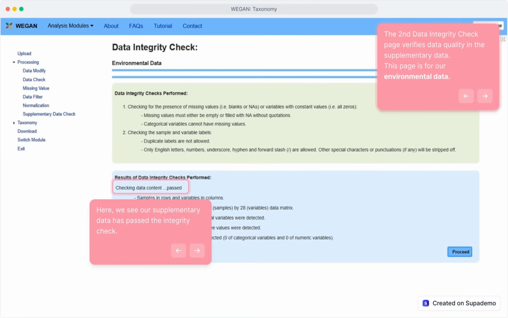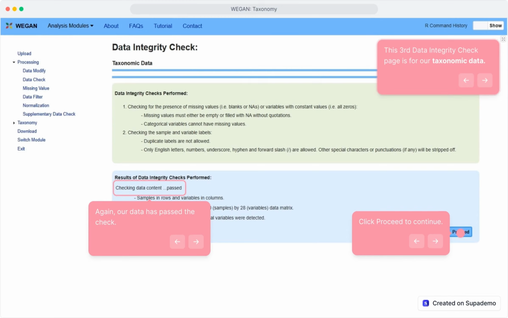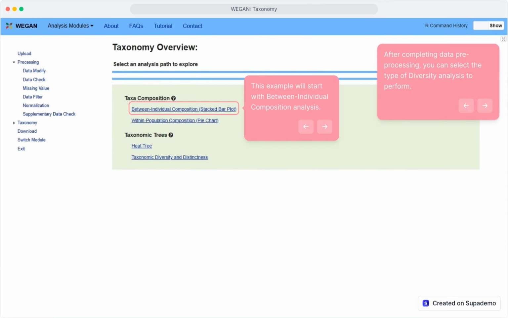The second data integrity check page verifies data quality in the supplementary data. This page is for our environmental data. Here, we see our supplementary data has passed the integrity check. Click Proceed to continue. This third data integrity check page is for our taxonomic data. Again, our data has passed the check. Click Proceed to continue. After completing data preprocessing, you can select the type of diversity analysis to perform.